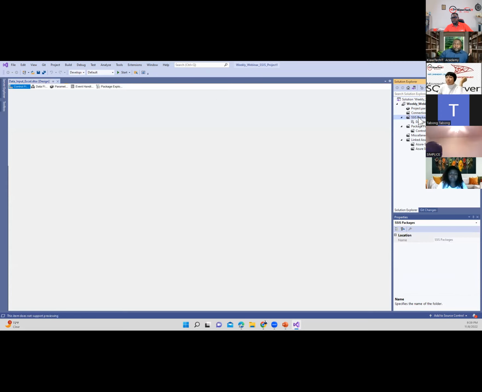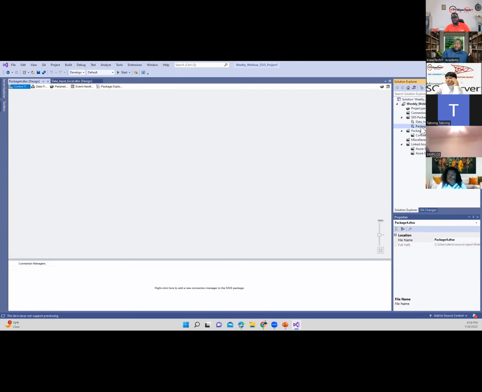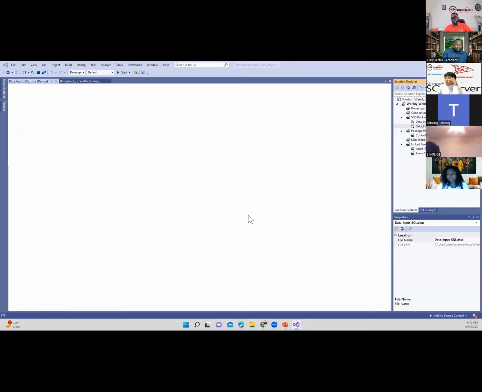Let's go ahead and create another one. I click new package, and it always creates it as a random package. You have to rename it. Data underscore import underscore SQL server. I'm importing data from a SQL server. Just going to import data from a SQL server to SQL server. Okay. All right. We have that.